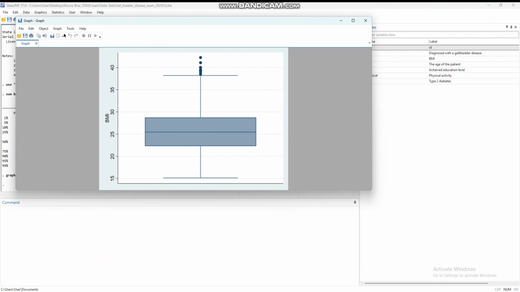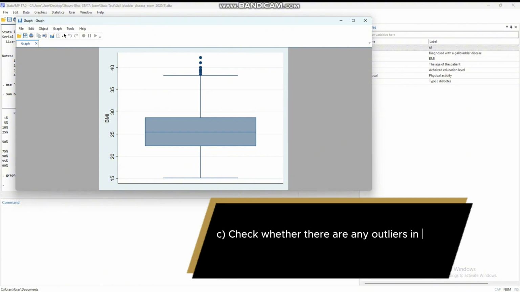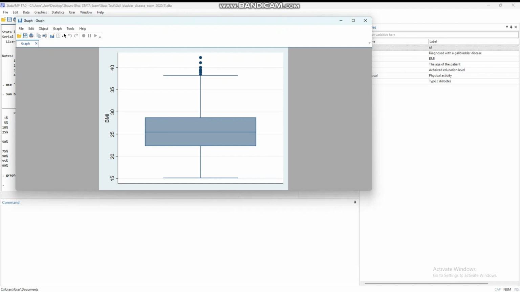Here is the whisker. Outside of the whisker we can see some outliers, and the first quartile, median, and third quartile here. Everything in detail, so you can see the data distribution here. The third question was to check whether there are any outliers or not. Here we can see some outliers.